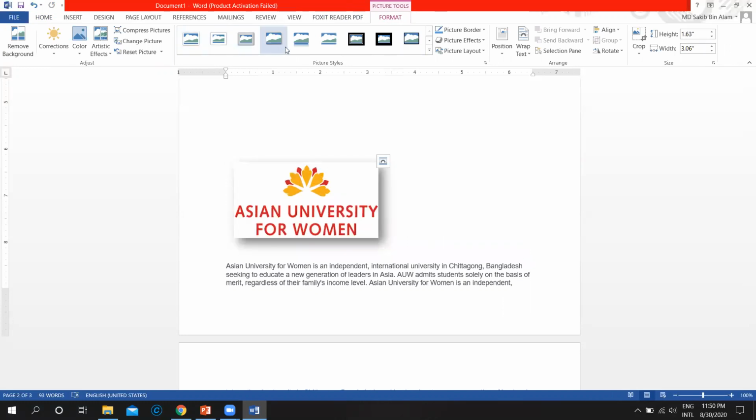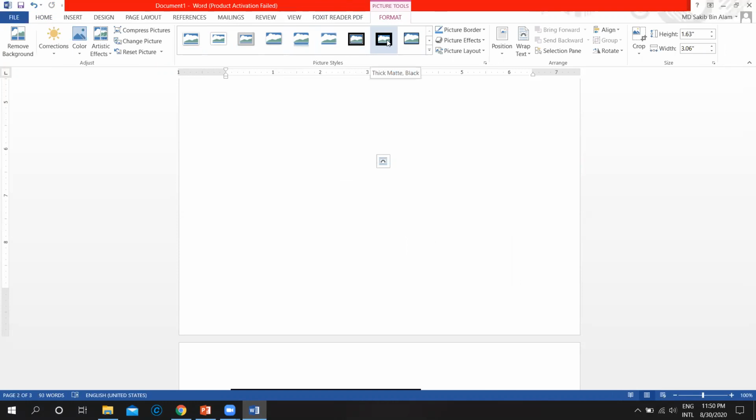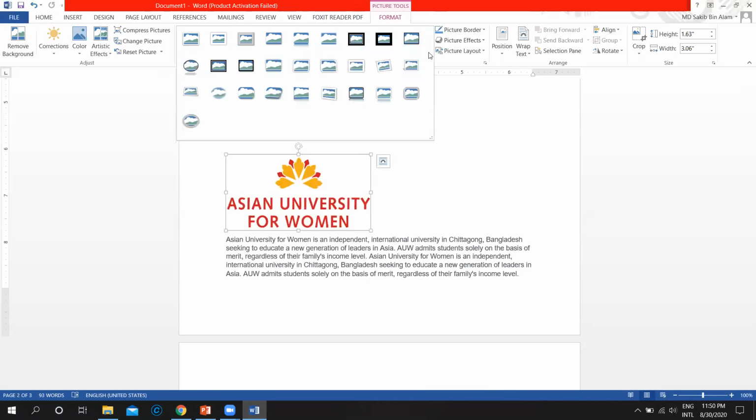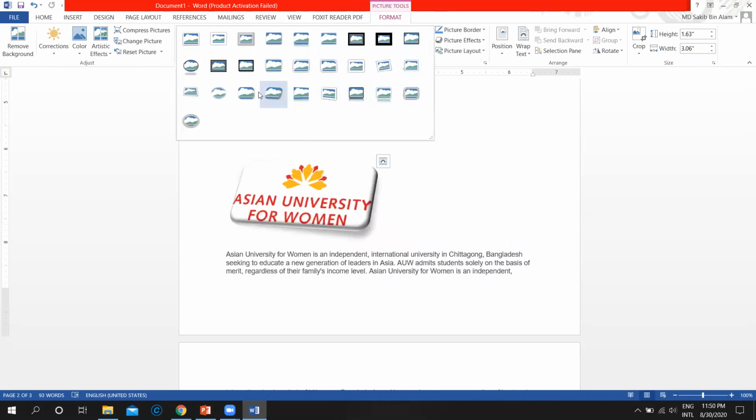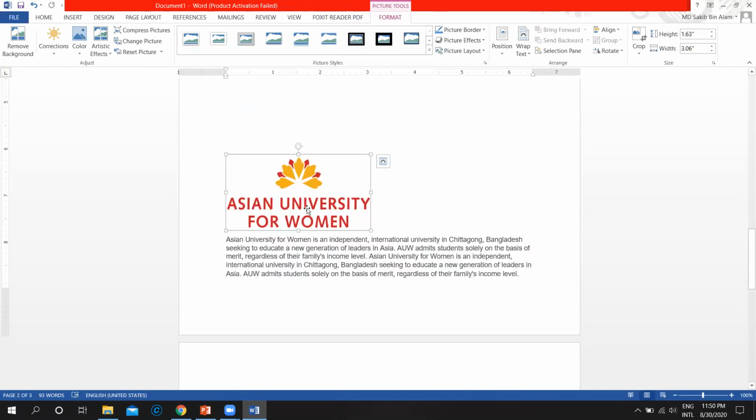See, it will change your pictures. I hope you can see it. It will add some frames and other things. If you click on this arrow, you'll get lots of options. You can change the frames and outlook of your picture. Also, you can change the color, and correction means you can increase or decrease the brightness and contrast.